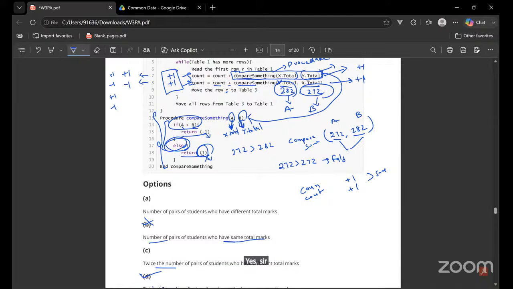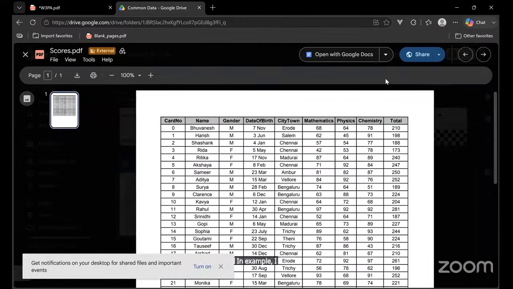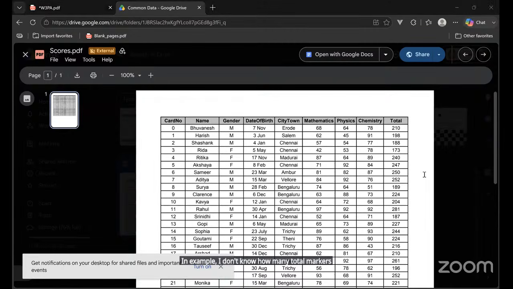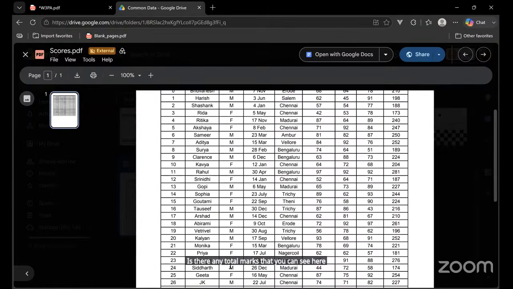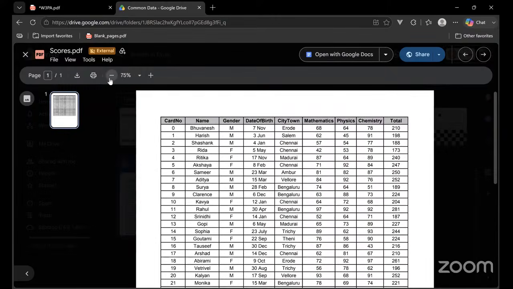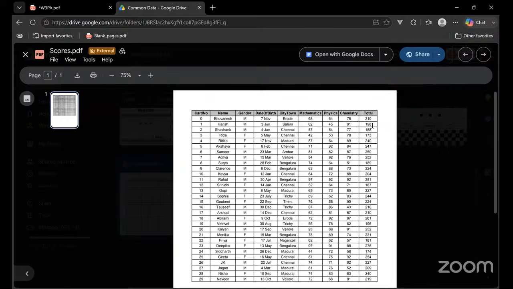Sir, can you show us in the table with a live example? That would bring more clarity. Live example, I don't know how many total marks are there here. Is there any total marks that you can see here? The last column is the total, no? 210, 200. This is the total, no? Yeah.